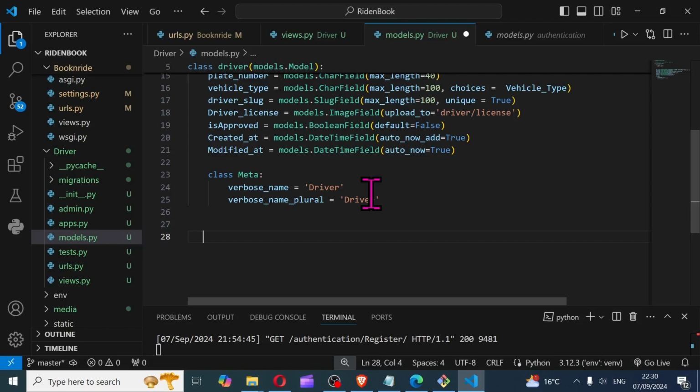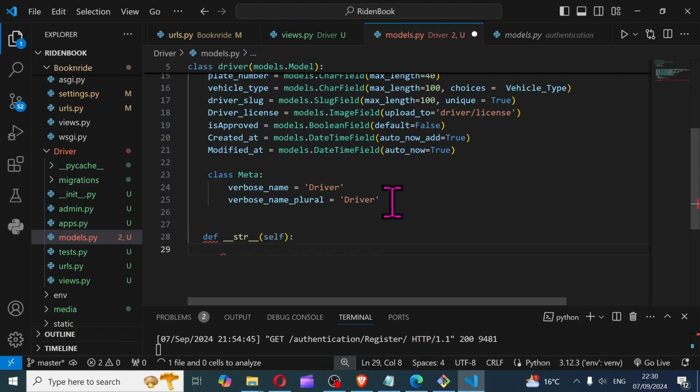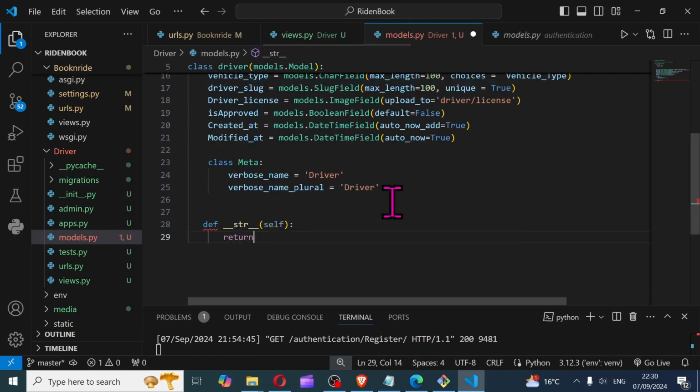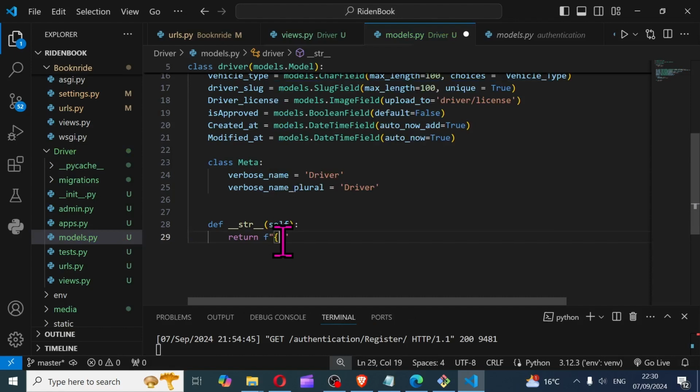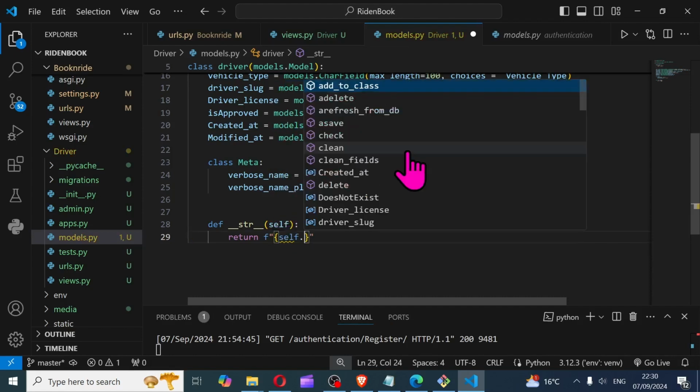Now you define your string representation. So you say def __str__(self): and then you say return. Take care of your indentation, so this has to be on the same level as your class Meta. Return, I will use an f-string to format it, and then I will say self.